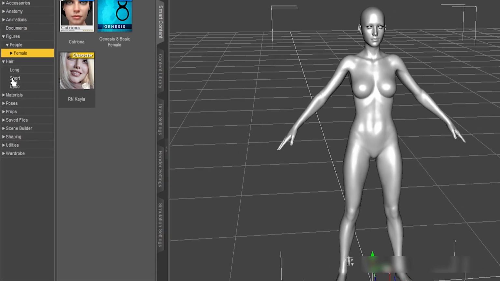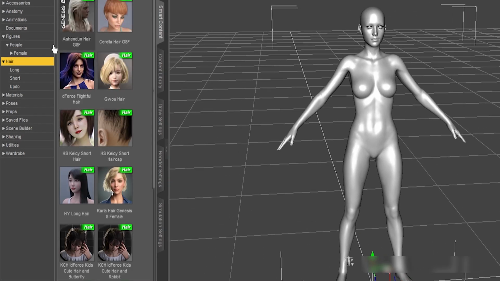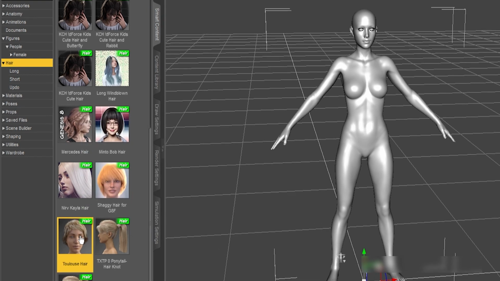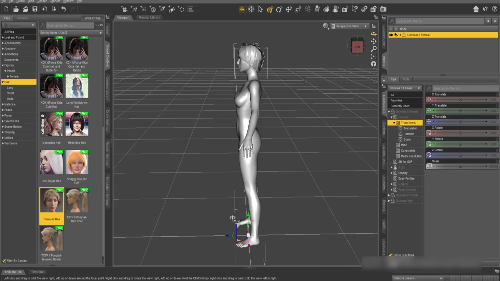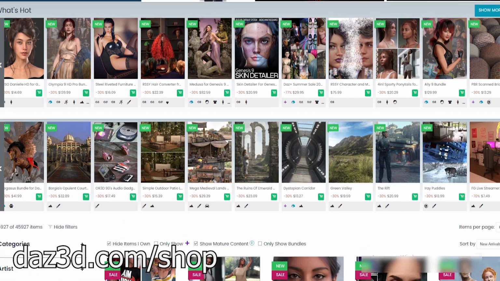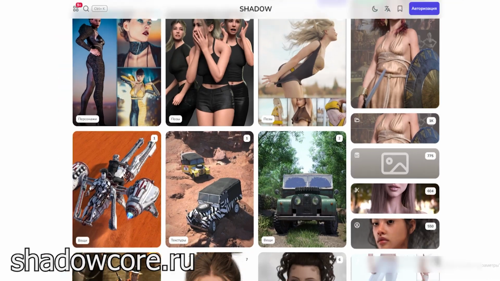The next thing we do is to add her hair. I have a lot of hair that I downloaded earlier, but you'll only have the standard hair. That's what we'll choose. You can buy different ones from the official DAZ store or get them for free on ShadowCore.